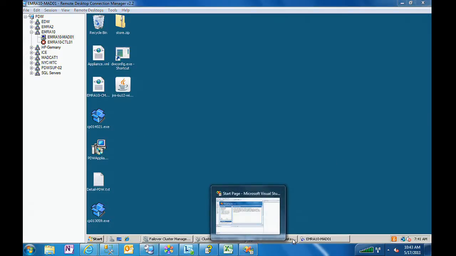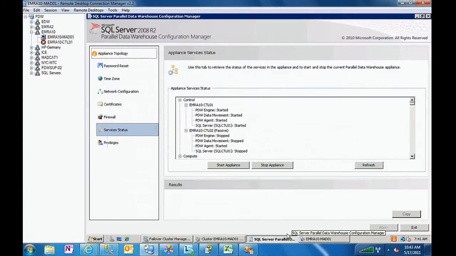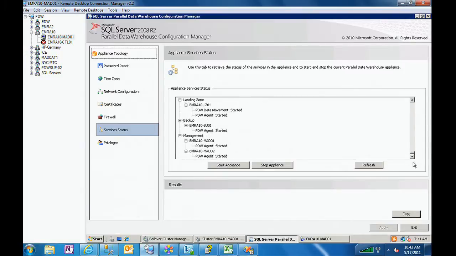One of the things we have is a configuration manager on the management console, which allows us to do things such as stop and start all the services within the appliance from one node. So from here, I can look at the state of all the nodes within the appliance. And if I wanted to, I could stop all the services. Please don't.